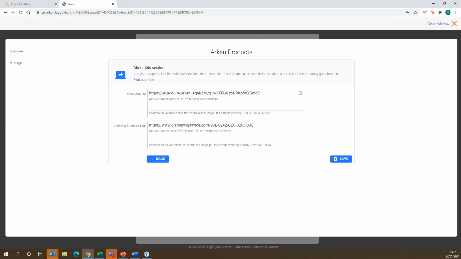So on my account, you'll see in a moment, I've got 3 buttons at the end. I've got send me a quote, which will take me through to Arken Acquire. I've got draft my will now, which will send me through to online wills. And then I've also got contact me, which will be another way of them getting in touch, which will just ping through to me, the advisor, an email to let me know that this person would like to be contacted.